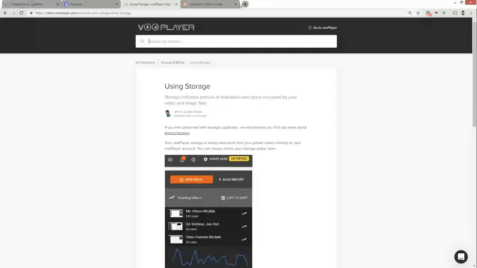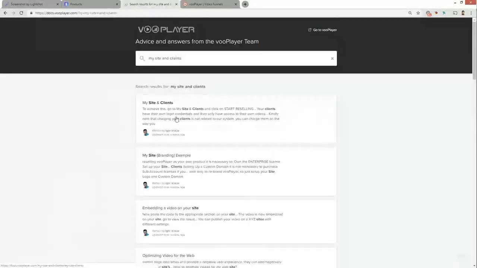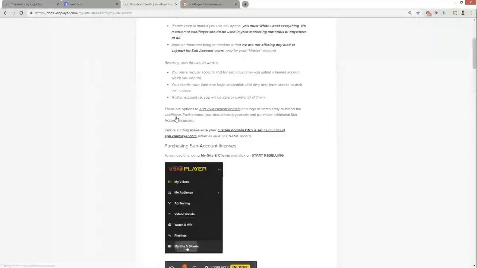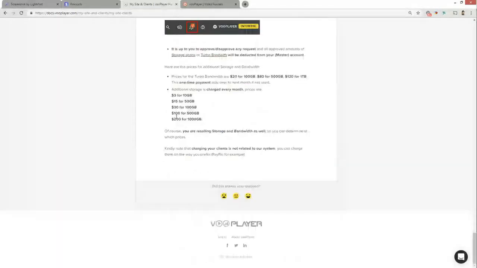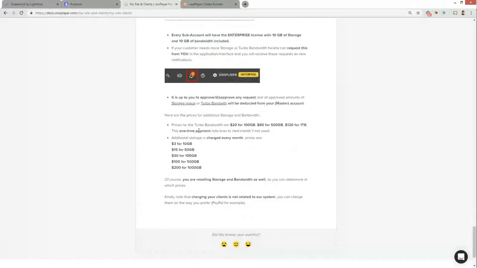Let me just double check on that, because then my site and clients, because then it might not necessarily be wrong, because there we go. Additional storage is charged every month.